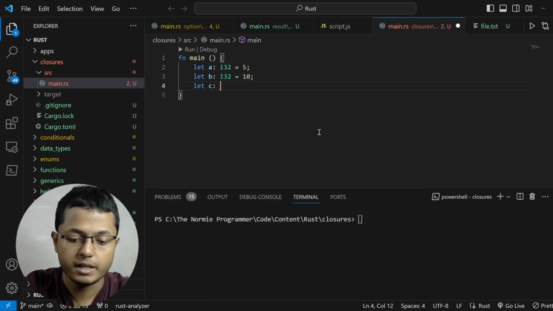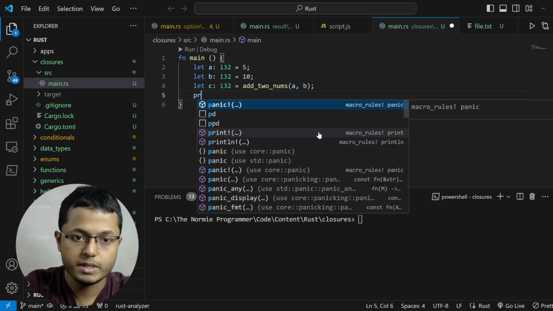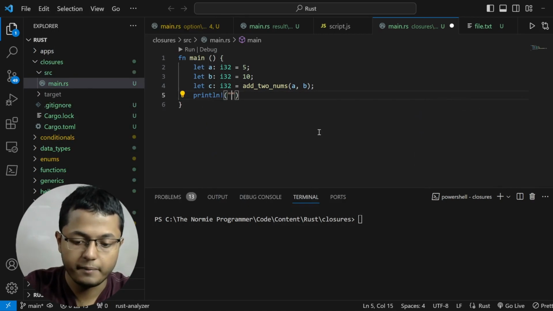And we have another variable c of the type i32. Let's say I want to add the two variables a and b. So I will call a function called add_two_nums, which we need to define of course, and we will pass a and b. And then we will simply print the result. So println c.